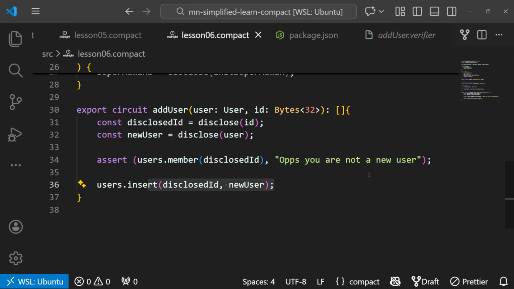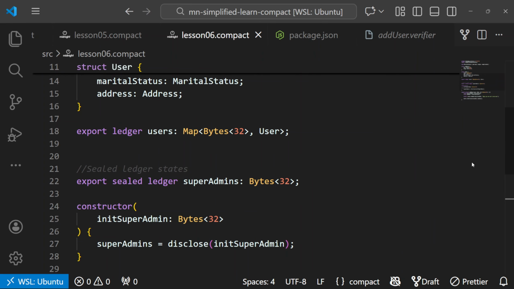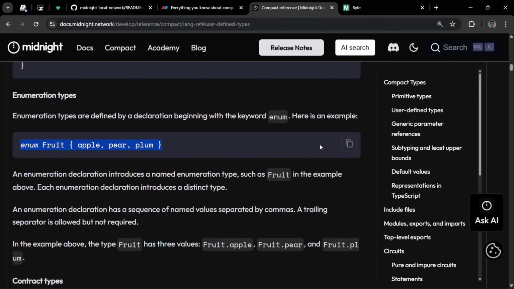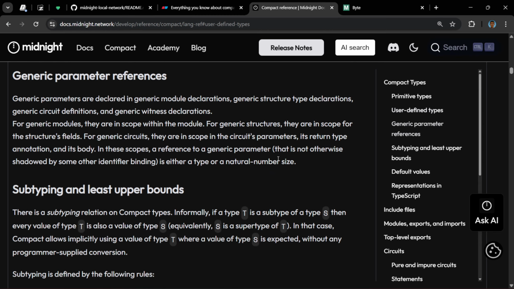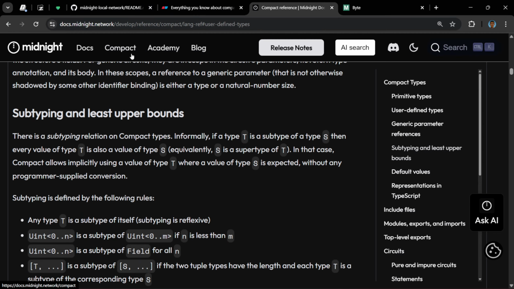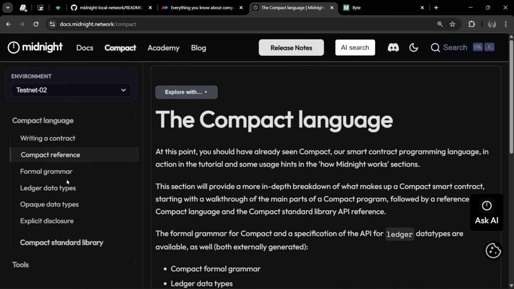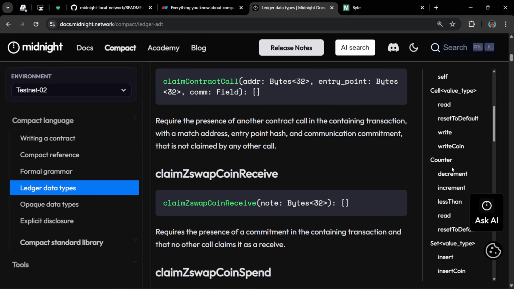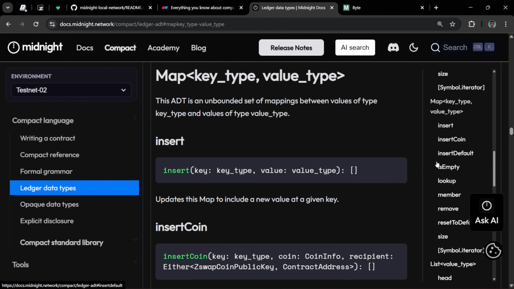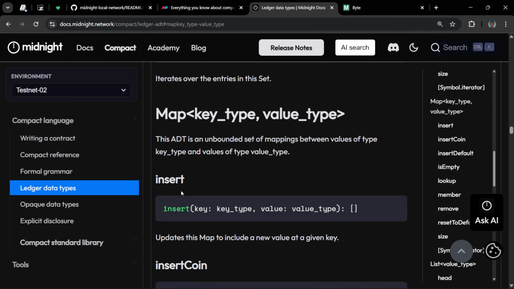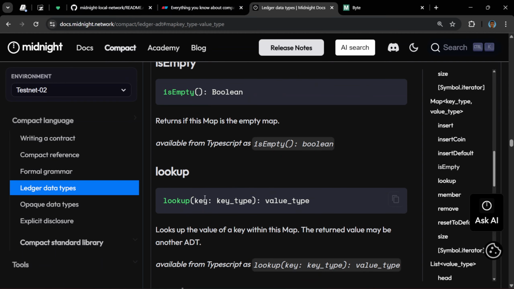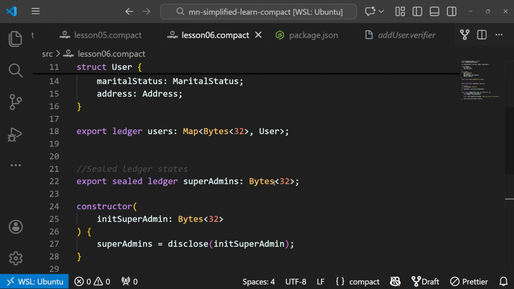We also have other methods, right? We also have lookup for mapping. I'm going to leave a link to the documentation where you can see all of the methods that are available for those ledger states, digital data types, like I call them. You come over here, you're going to see mappings, and then you should be able to follow through. We also have insert, we have insert coin. We're going to learn more about them later on in the series. We have lookup and the rest of them.